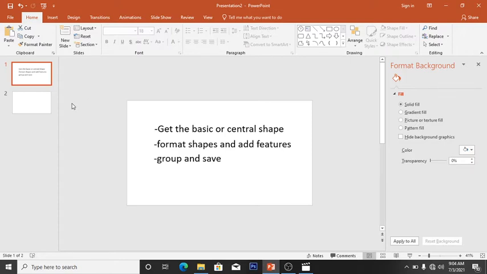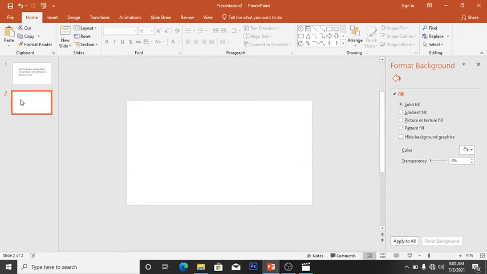In today's class we are going to create a simple pencil, and we're going to handle the problem under three categories: get the basic or central shape, format shapes and add features, group, and save. So we go right in.